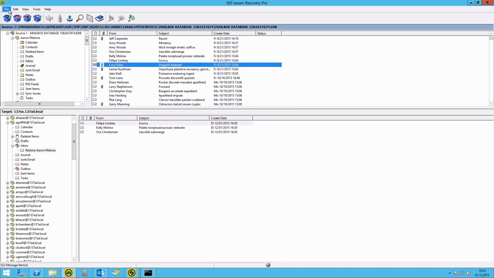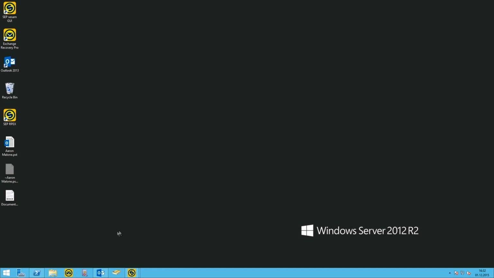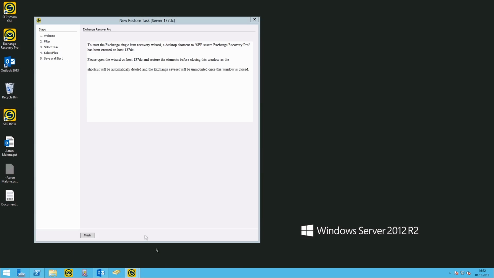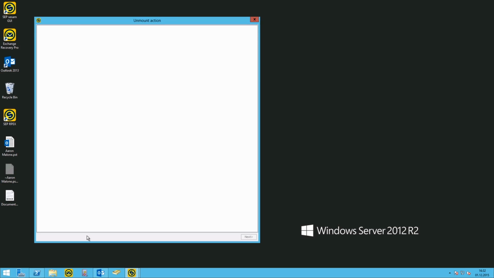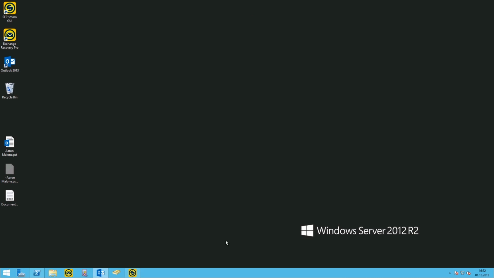Last of all, click File and Exit, and the final Finish button in the Restore wizard of the SEP sesam GUI. Then the Saveset gets unmounted. After that's finished, click Next, and that's it.